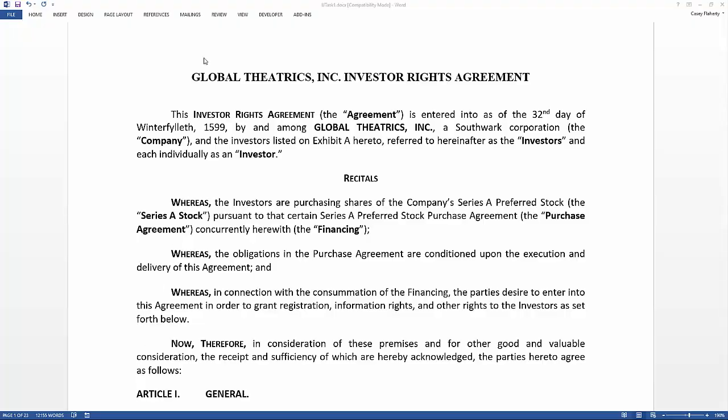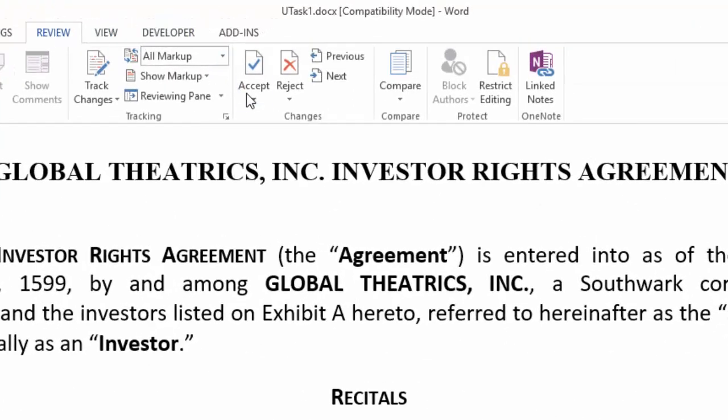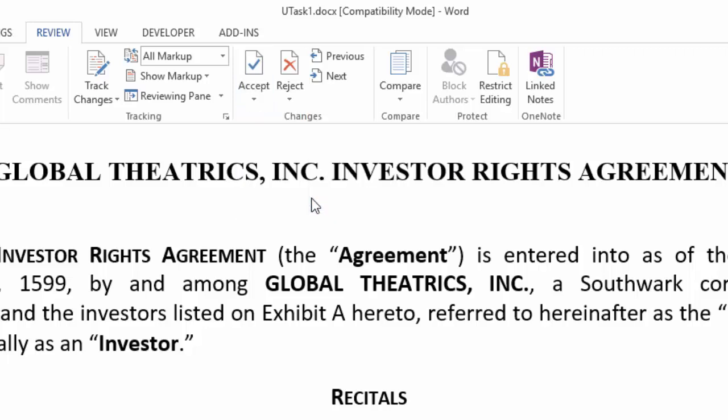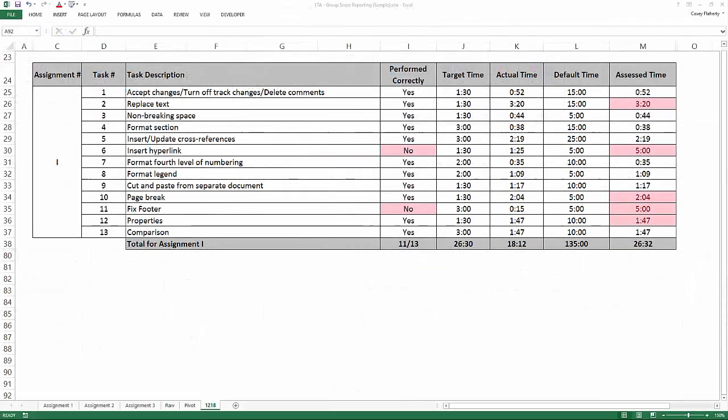Because there is no prescribed path, the user in our example could have accepted all changes and stopped tracking in one click and still received full credit. Preferred paths to achieving the right result are dealt with through the time element. If the user performs the task correctly, they are assessed their actual time. If the user performs the task incorrectly, they are assessed a default time. The logic of the default time is that it does not penalize users who tried to get the right result, vis-a-vis users who skipped the task entirely.